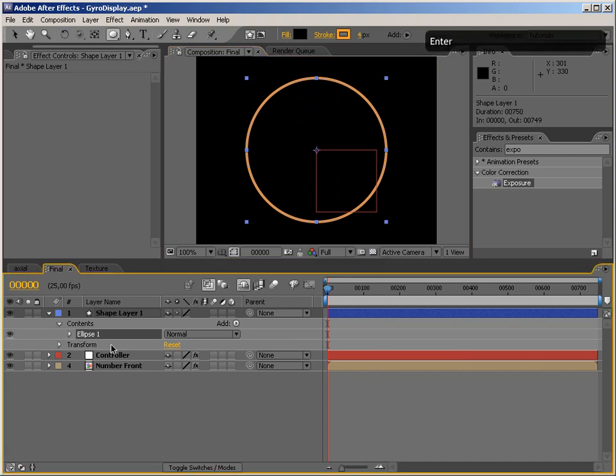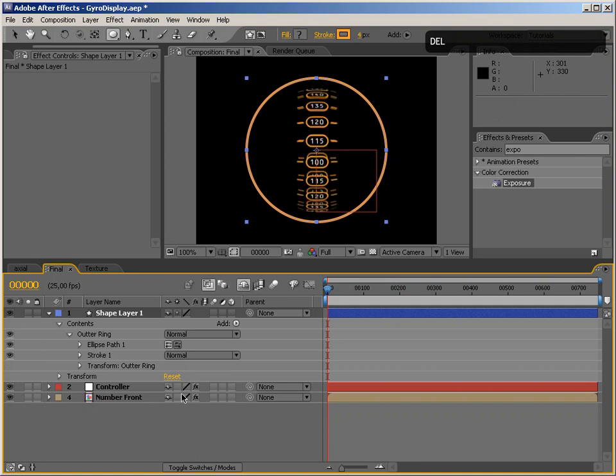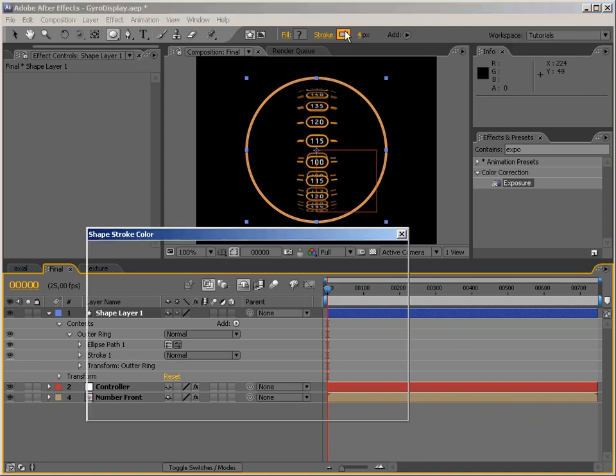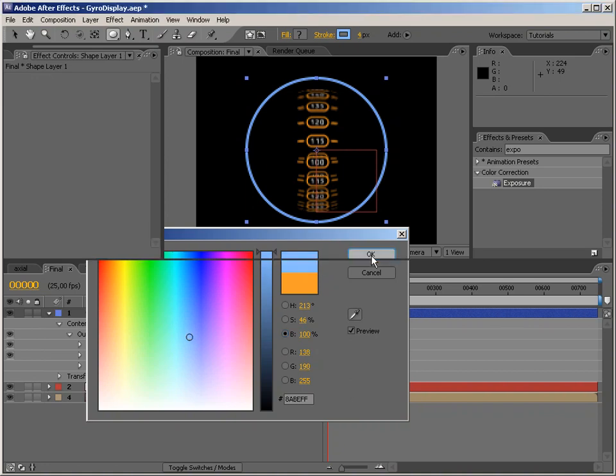And let's call this outer ring. We want to get rid of the fill, so we can just select it and delete it. And I want to change the color. So let's go with a nice color like that. Okay, that's about right.